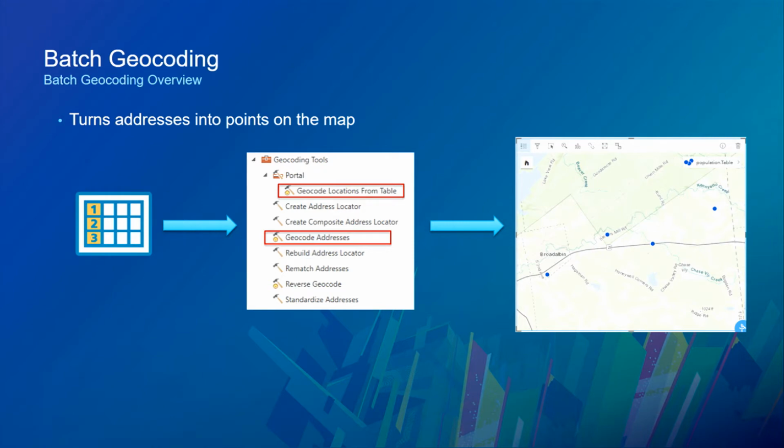So here you'll see that we have a table. We can use one of the batch geocoding tools in the geocoding tools box in ArcGIS Pro, and we use the search engine that is geocoding to put those points on the map. And geocoding is sort of fundamental for GIS analysis. It's the first step in getting your data into the system so that you can run some analysis on it.